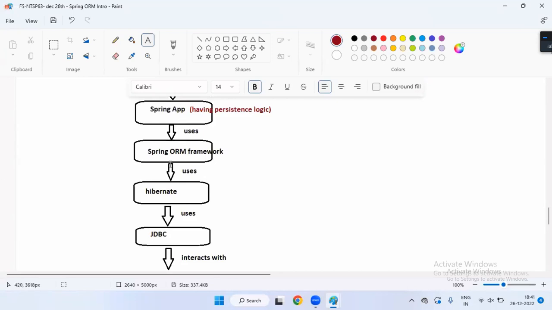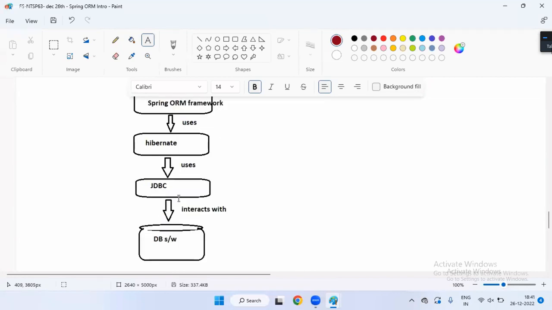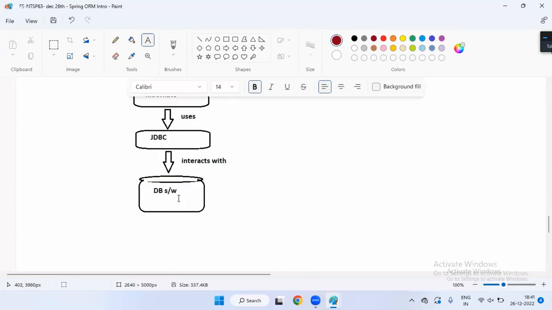Okay. Spring ORM provides abstraction on Hibernate. Hibernate provides abstraction on JDBC. JDBC interacts with the database. Understanding my statement, guys? Now here, SQL queries based interaction.